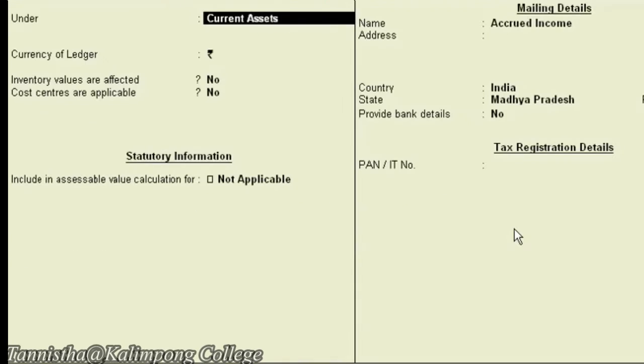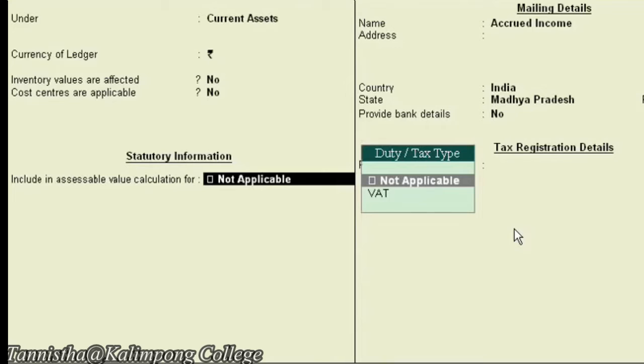Here, the currency of the ledger is in rupees. Inventory values need to be set to yes if we have stock to be maintained. Here, we will keep it as no. Keep cost center as no. Now we will also keep the statutory information as not applicable.